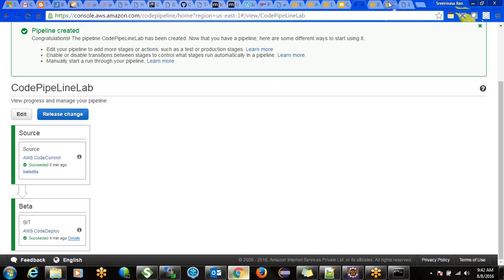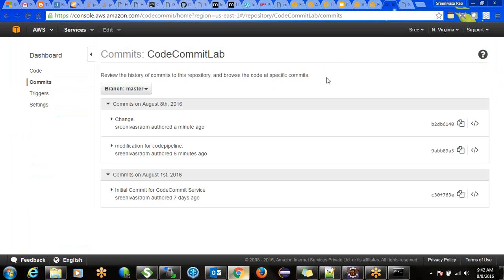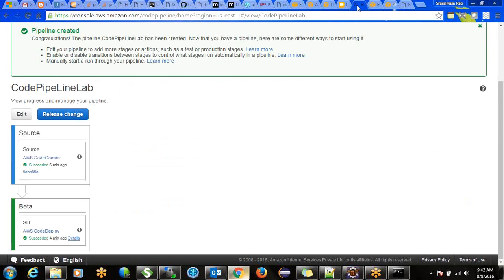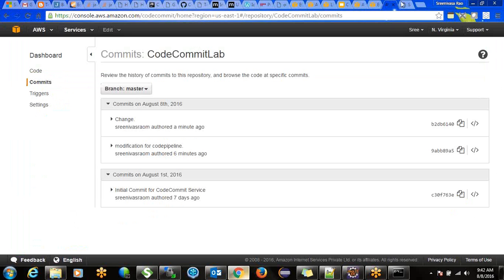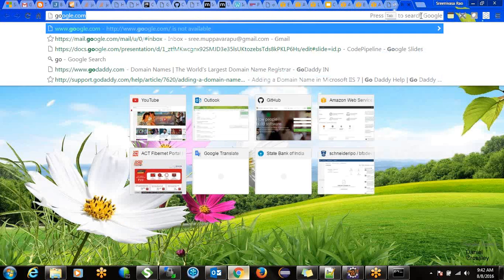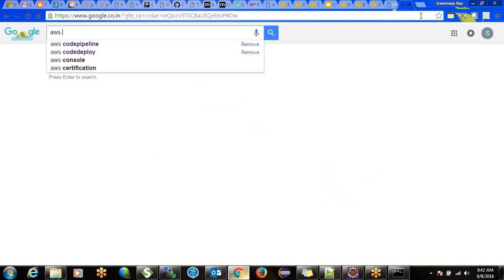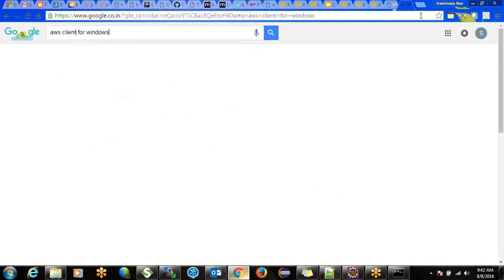Okay, we cannot directly clone the AWS CodeCommit repository. If you don't want to install the AWS command line client, you have to configure the SSH key. Otherwise, if you want to use the AWS command line client, we have to install the AWS CodeCommit command line tool. So where can we download it? You can directly search on AWS client install, client for Windows or Linux.